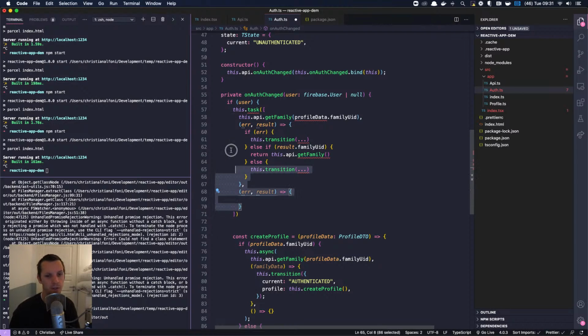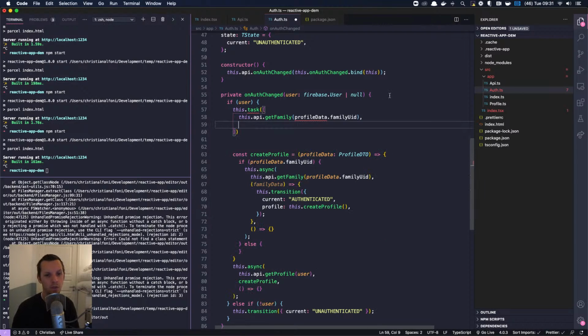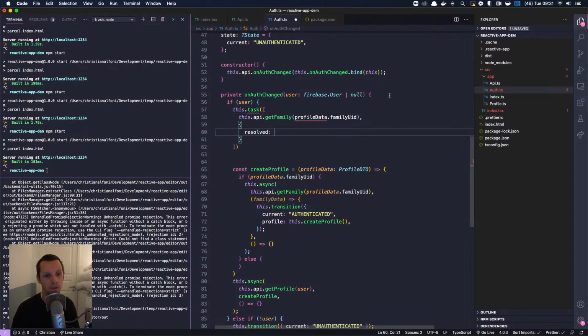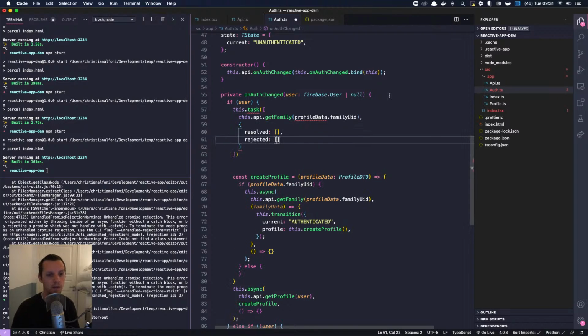Or then you can go the Effect way. So you would do resolved, rejected. So you're grabbing a family. If it's resolved, you do this thing. Yeah, I don't know. I just don't know. Optionally move on.